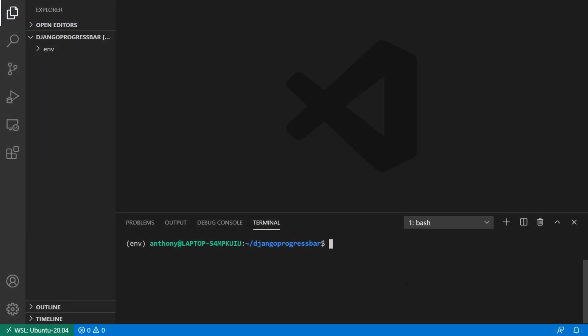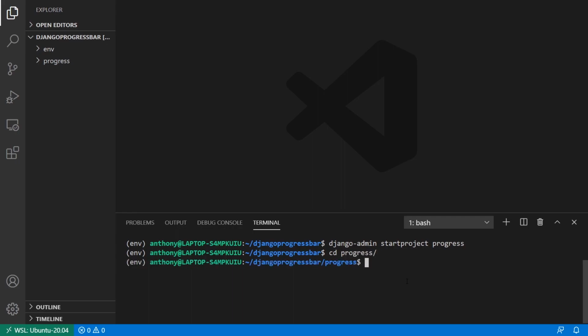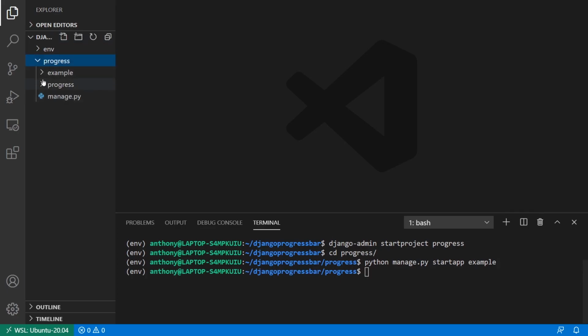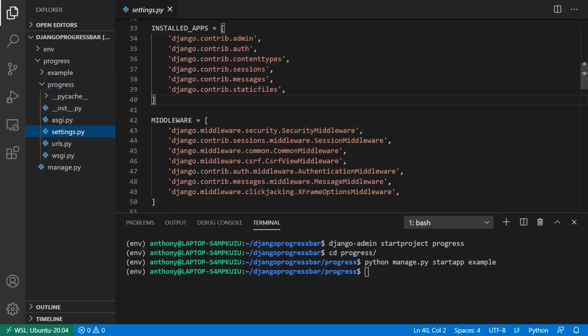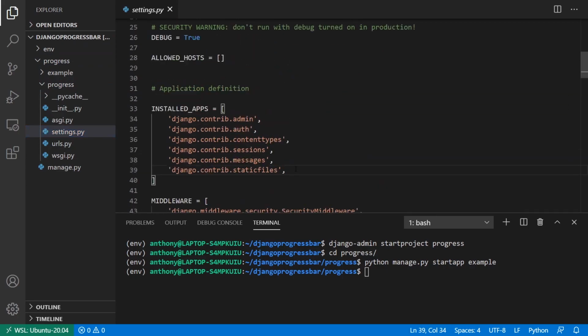To begin, I already have a virtual environment set up and I've installed Django. So now let me start up a project. I'll call this project, django-admin startproject, I'll call it progress. And then I'll cd into that directory, and I'll create an app called example. Then I'll go over to the settings and add example to the installed apps. So we'll do that here.